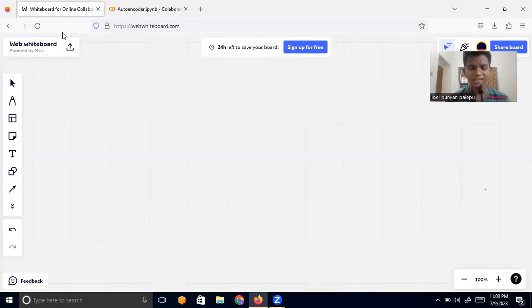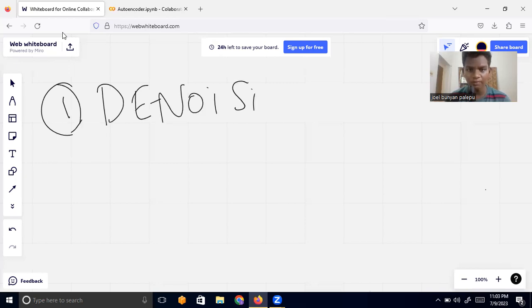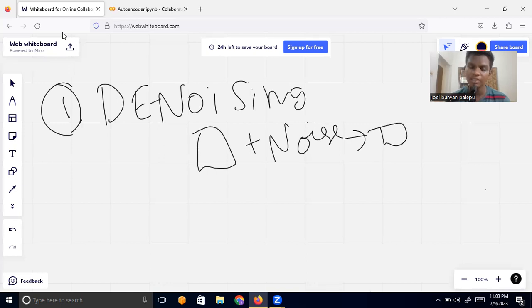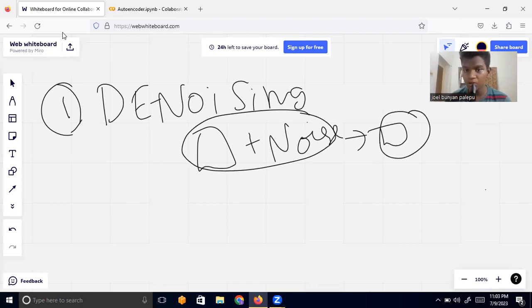So let's get started. The first application that I want to share with you is called denoising. I'll tell you what that is in just a minute. Essentially, you take an image plus noise, pass it through the autoencoder, and get this image back, making sure that this image does not contain the noise.